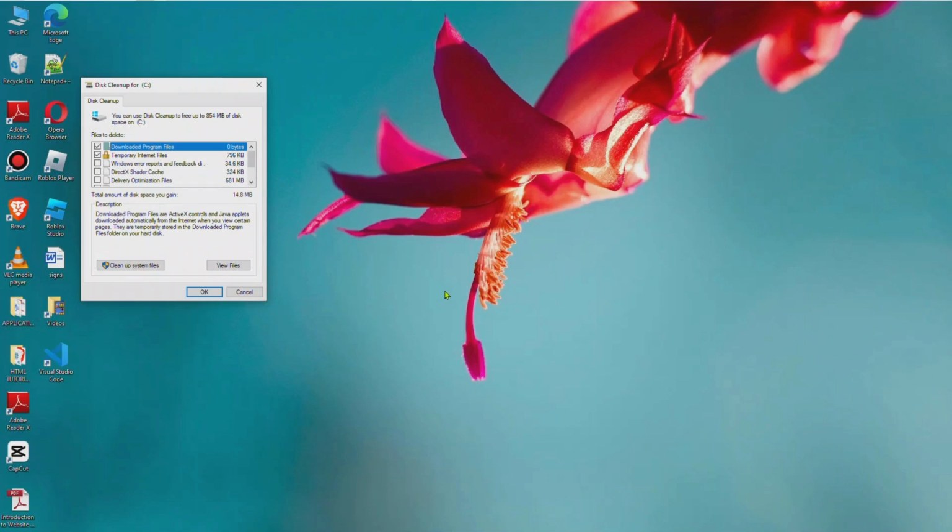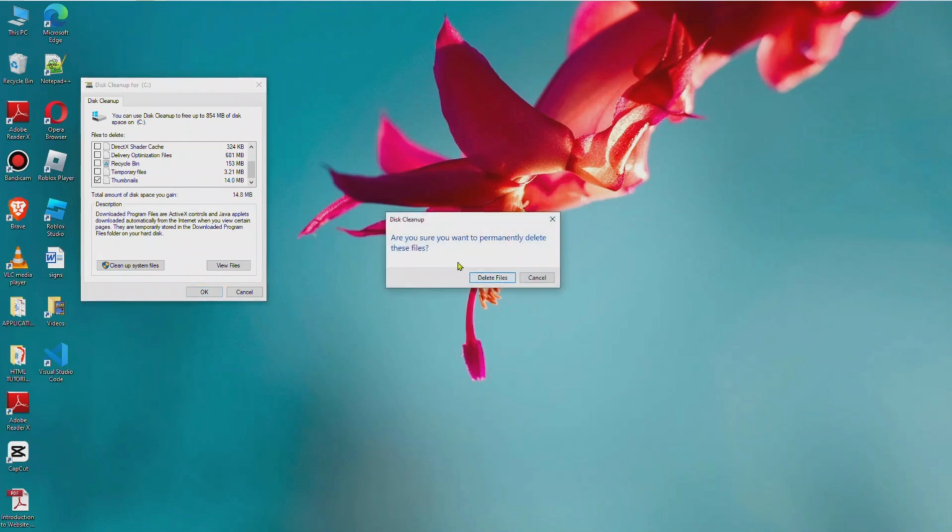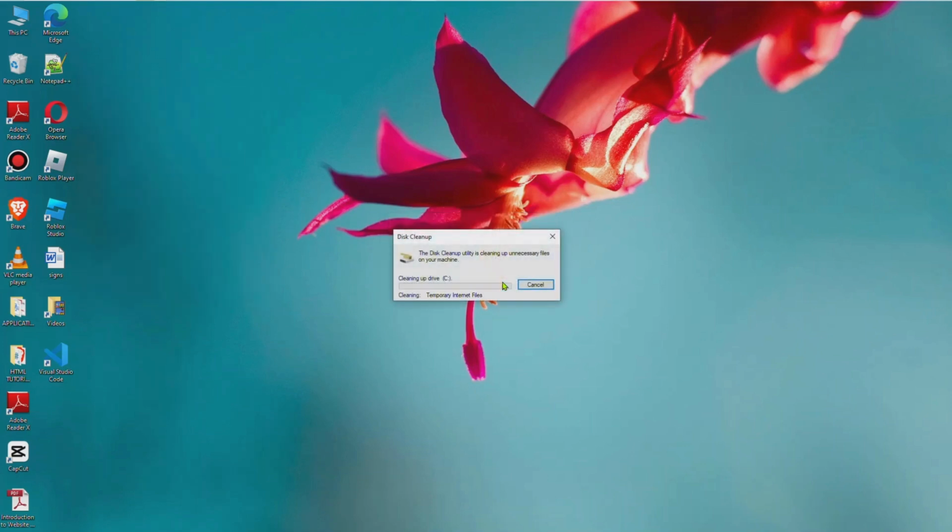You can see here, these are the files that they think I should clean from the disk of this PC. The total amount is 14 megabytes, let's say 15 because it's 14.8. So you just tap on OK here. Are you sure you want to delete permanently? Yeah, I want to delete them. So cleaning the drive, and I'm good to go.